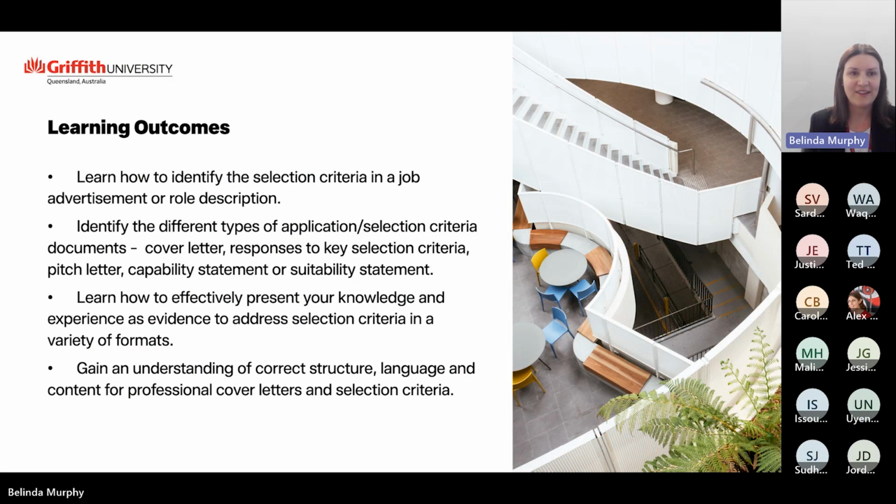So here are some learning outcomes for today's session. We're going to learn about selection criteria and how to spot that in a job ad. Also different kinds of applications and key selection criteria documents: cover letters, pitch letters, capability statement, suitability statement. They're really different ways of saying the same thing. We're also going to learn how to effectively present your knowledge and experience as evidence, and gain an understanding of the structure, language, and content of professional cover letters and selection criteria.